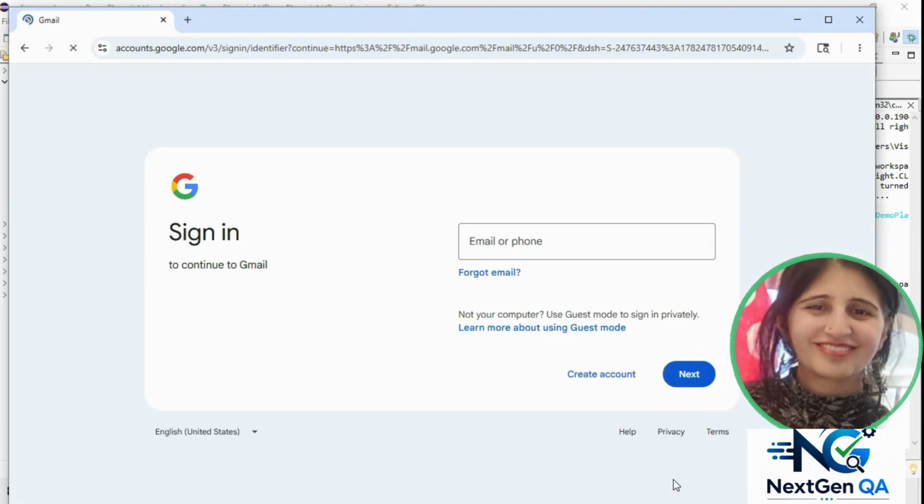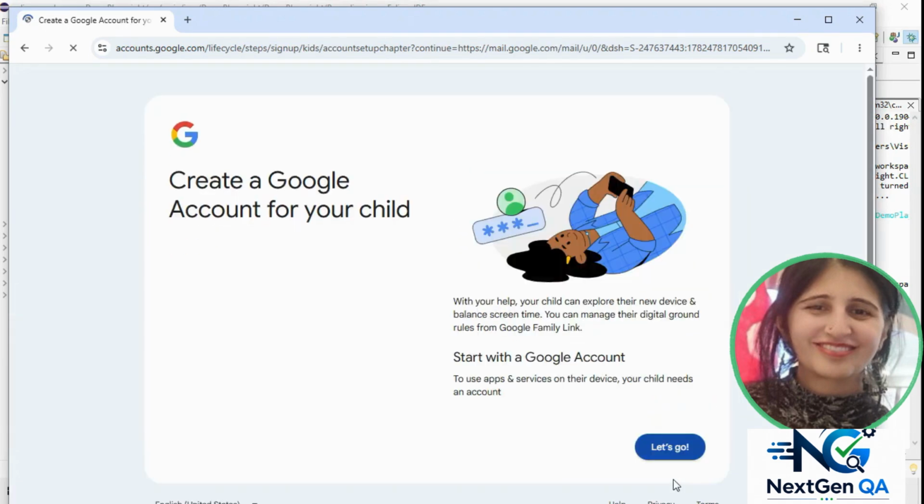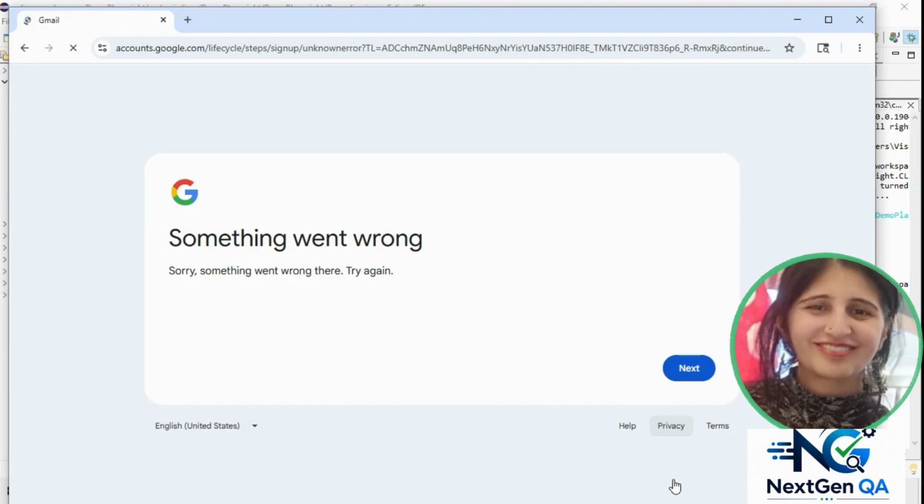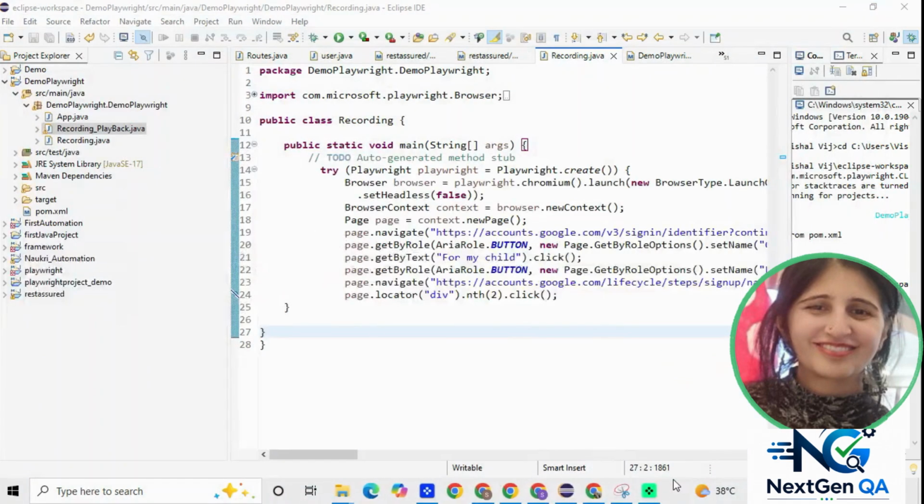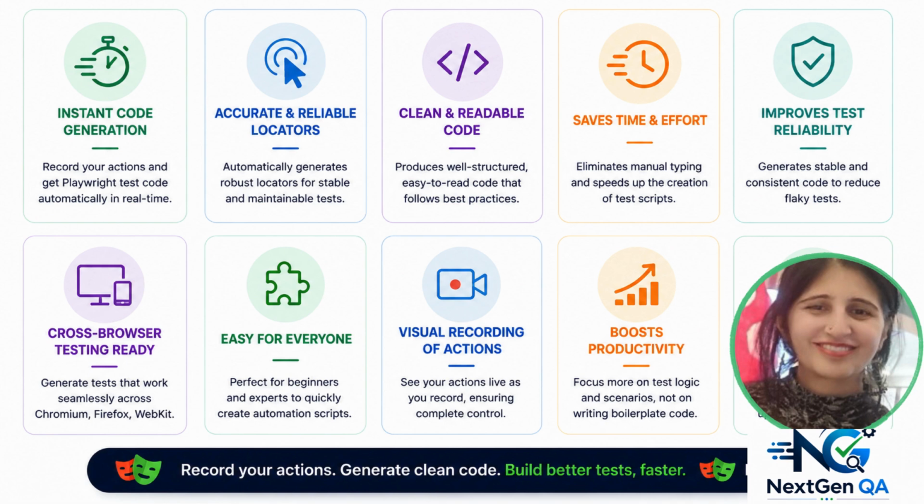Watch the browser. It repeats the exact actions we recorded. This is called Playback, where Playwright executes the recorded steps automatically. Benefits: Record and Playback is a great way to learn Playwright quickly, generate automation scripts faster, understand element locators, build your test cases with less manual coding.